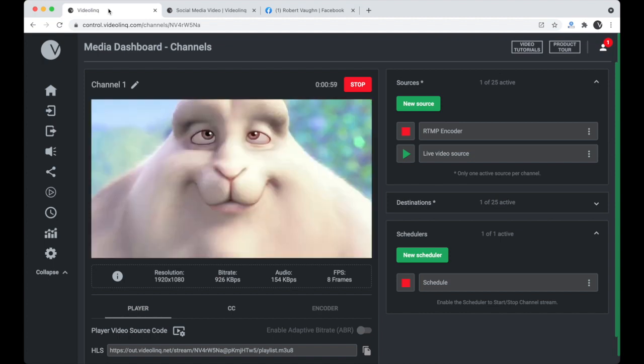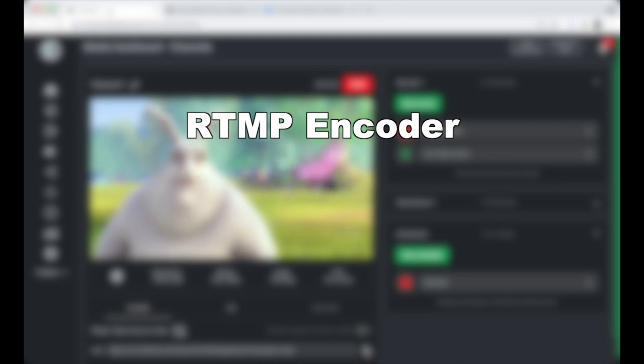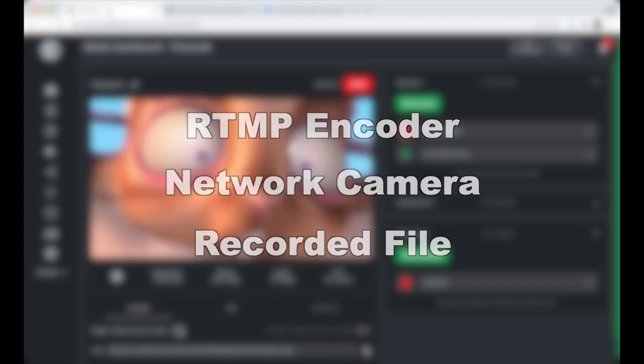Remember, you can use the scheduler to start live streams coming from an RTMP encoder, from a network camera, or from a recorded file hosted by any streaming service provider.